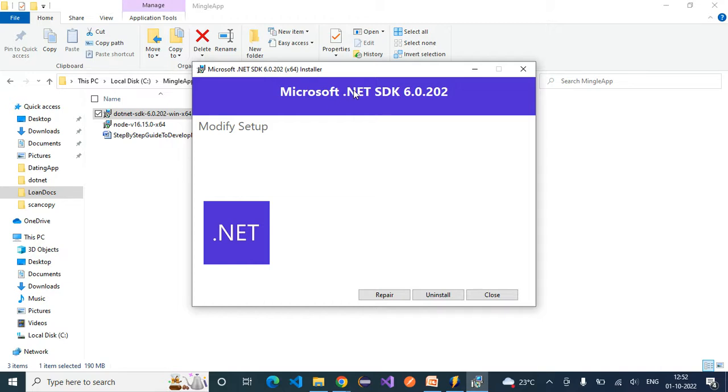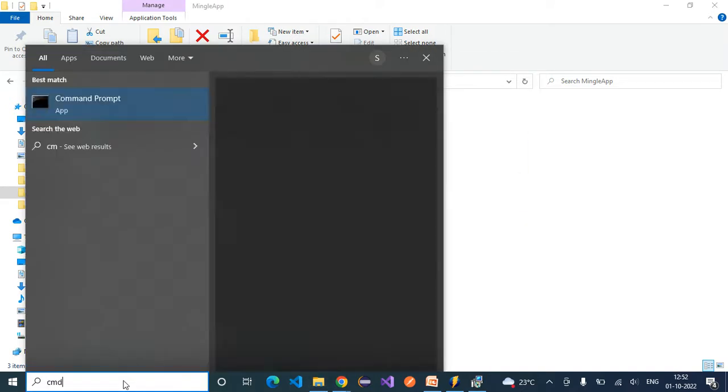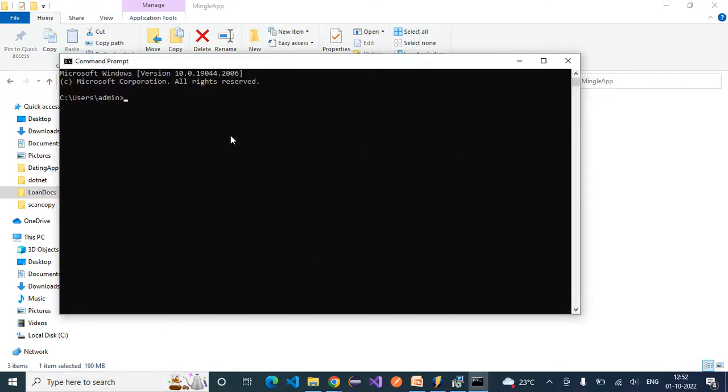Once we have installed .NET 6, we have to verify whether it got installed successfully on our machine or not, right? So we have to open the command prompt. This is the command prompt. To check that .NET got installed successfully and the latest version has been installed, we have to provide the command dotnet space hyphen hyphen version. Once we provide this command, we'll be able to see the version which got installed on our machine. So this shows that .NET got installed successfully and the latest one is .NET 6.